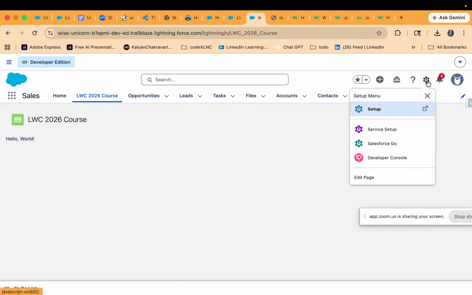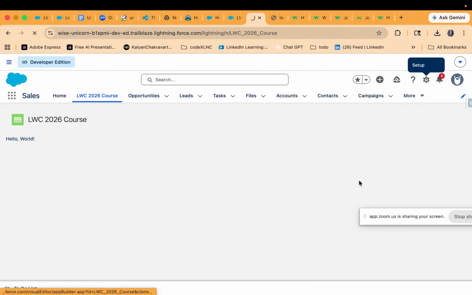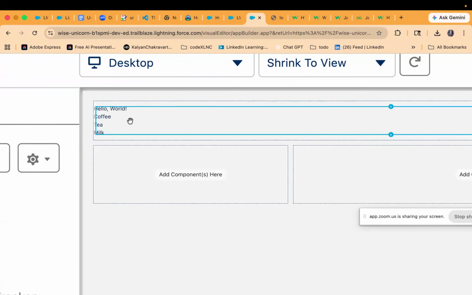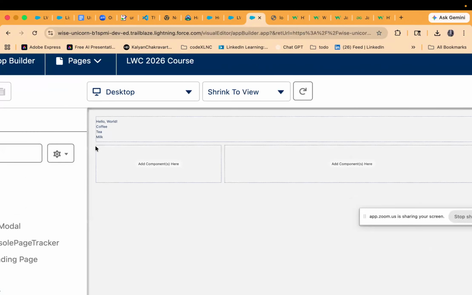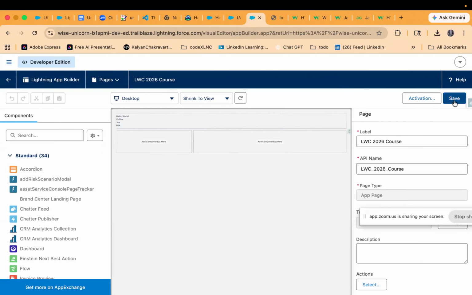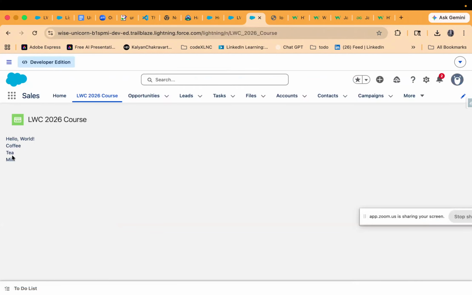Just click on the setup, click on edit page. Once you click on edit page, you can see the updated code here. You can see it, right? The updated code. So now click on save again. Once you save this code, if you go back again, you can see this, right? Coffee, tea, milk. So you can see this one.